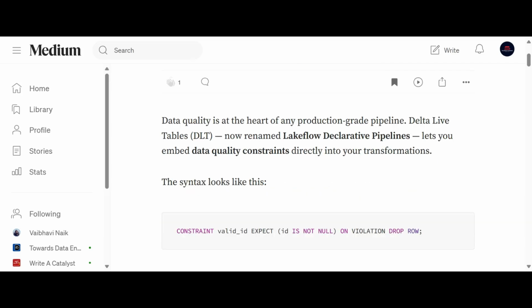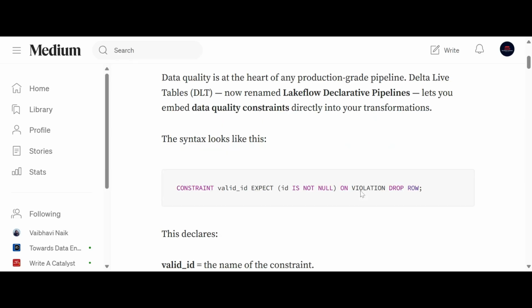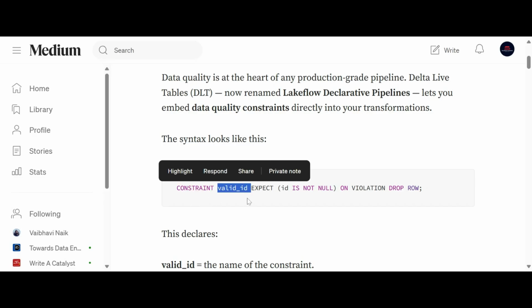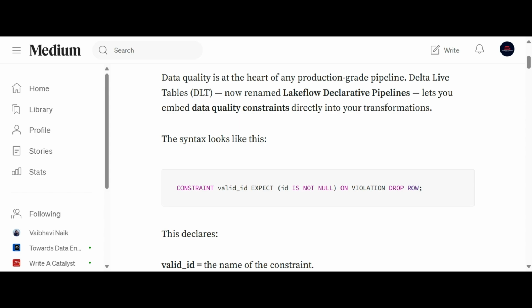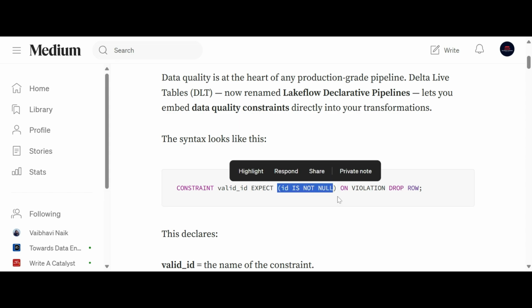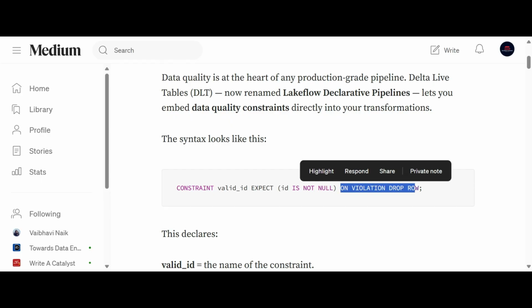Data quality is at the heart of any production grade pipeline. It is very critical to have quality data. Otherwise, your AI, which is machine learning or generative AI models, won't reply correctly. So data quality is extremely critical. Delta Live Table, now renamed Lakeflow Declarative Pipeline, lets you embed the Delta data quality constraints directly into the transformation. So you can apply constraints, and on violation, decide what you need to do. You can apply a constraint on a particular column, a valid ID, expect ID not null, meaning ID cannot be null, and on violation, what action it needs to take.